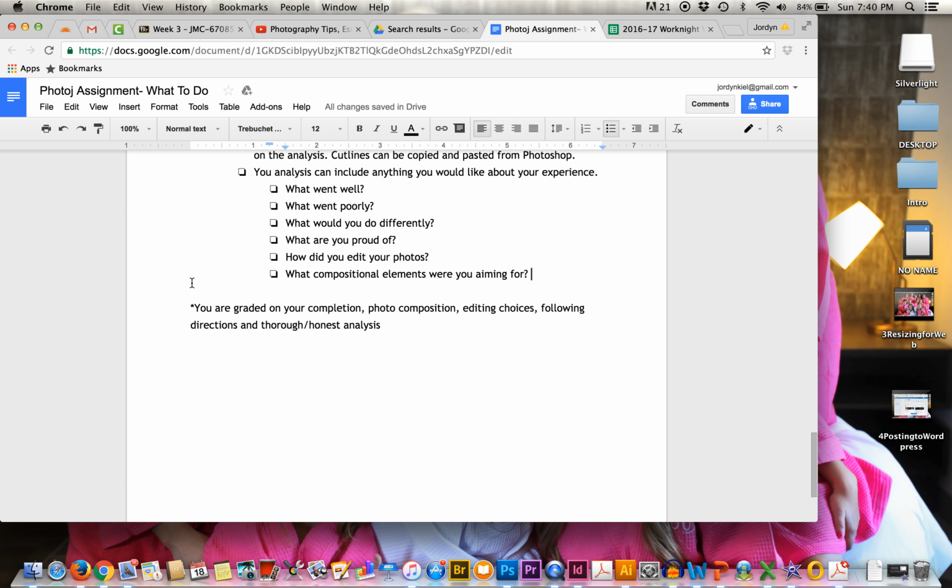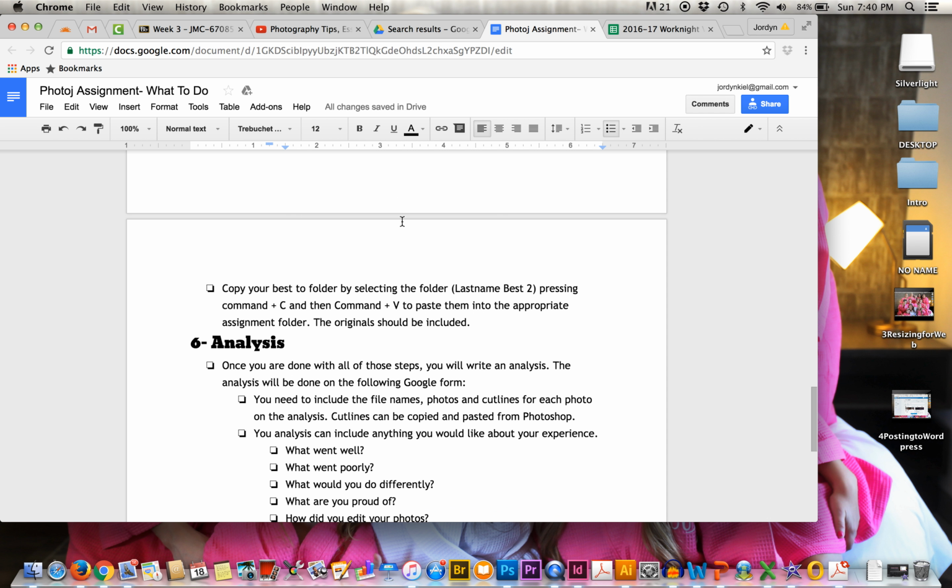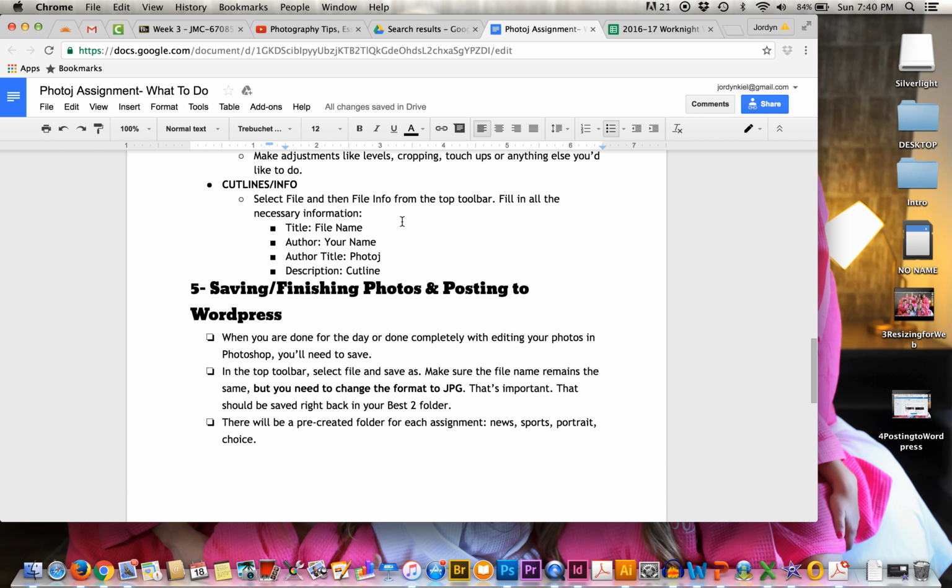So again, and it says down here, and I'll show you the scoring guide, but you'll be graded basically on your completion of the project from start to finish, how well your photos are composed, some of your editing choices, and then following these directions that I just went through with you. So if you have any questions, please ask.